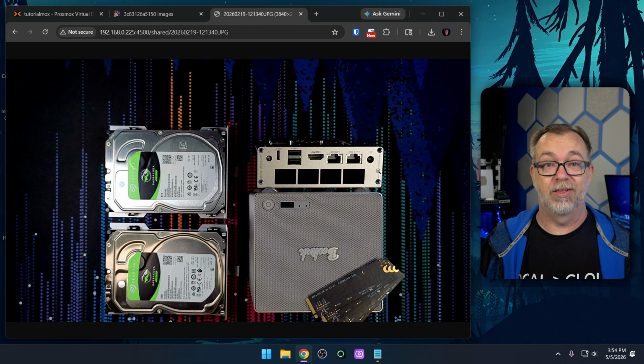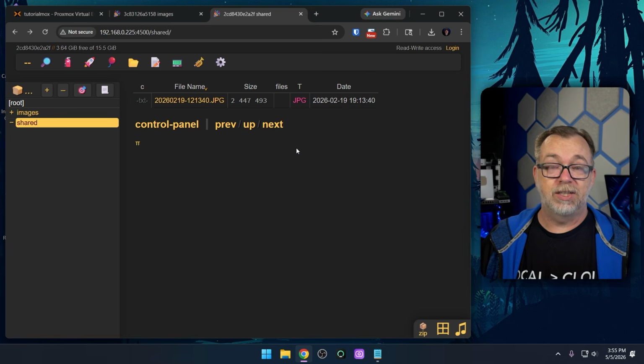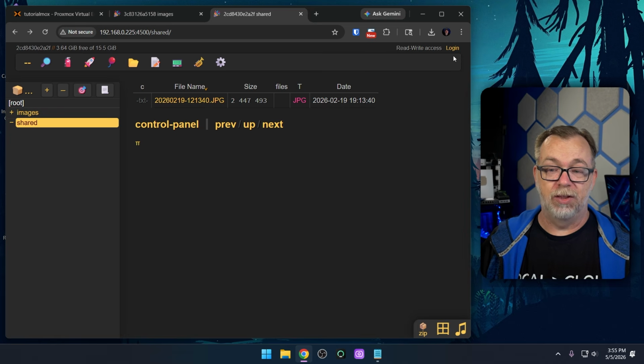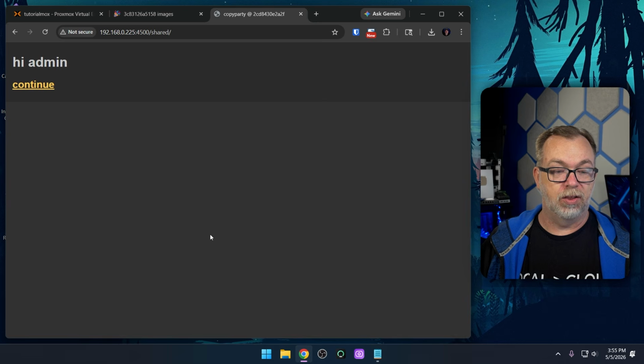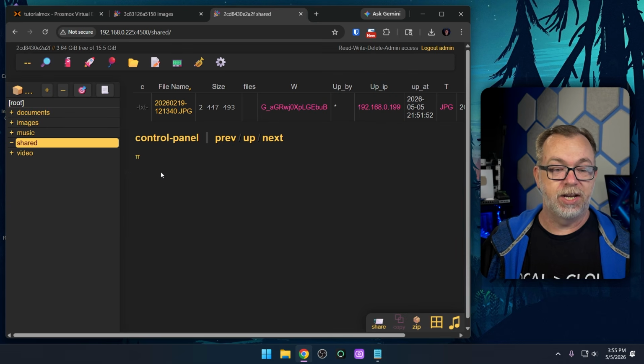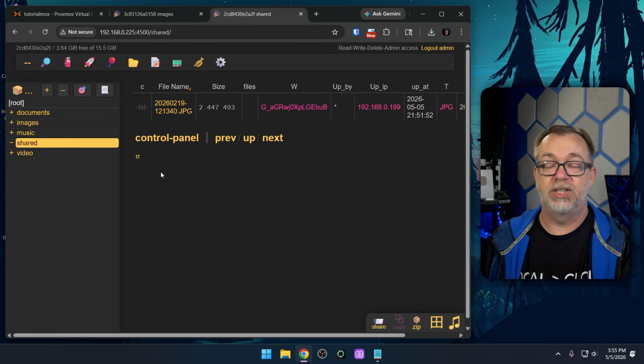So now let's go ahead and get logged in. So first, let's log in as admin just so we can see what that looks like. We're going to click login in the top right. We're going to paste our password in and click login. It says, hi, admin, continue. And hey, look, this looks more or less just like the instance we looked at a moment ago.